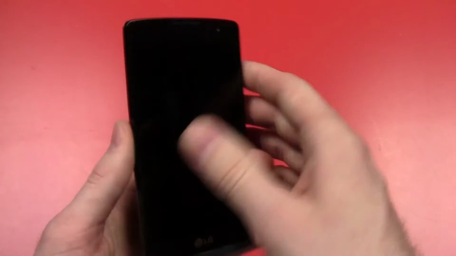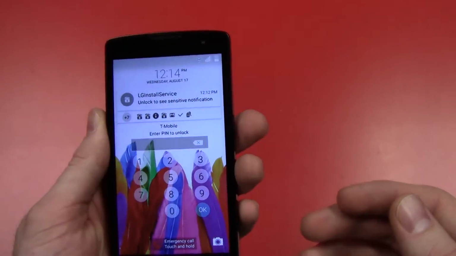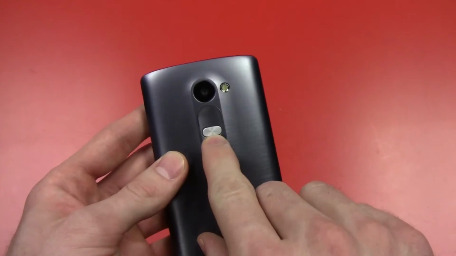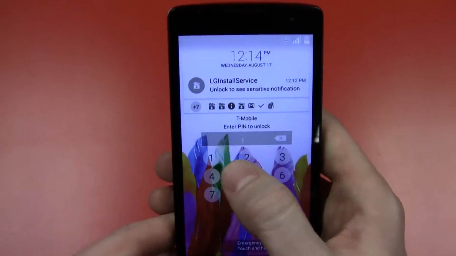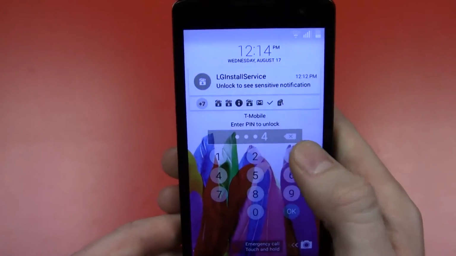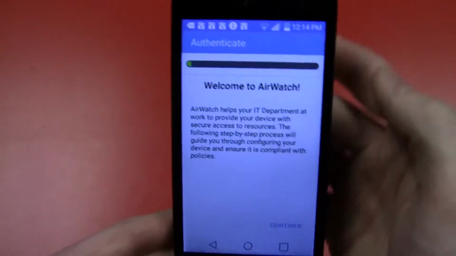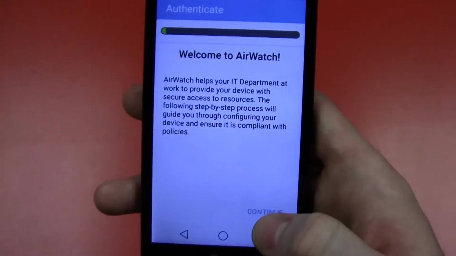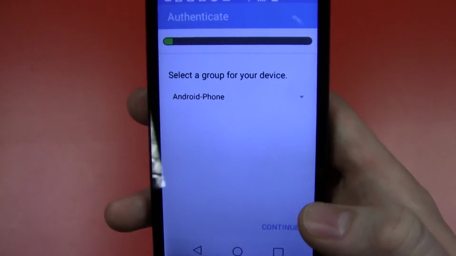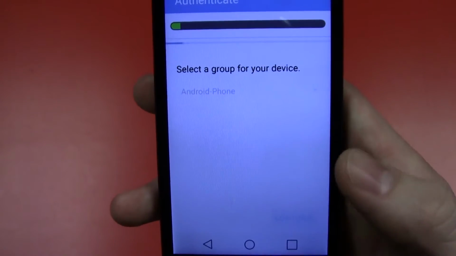Now, if at any point the screen shuts off on you, which it will do after a moment of inactivity, just hit this button right here and it will unlock it, and then that pin that we set up earlier, that 1, 2, 3, 4, will be used to unlock it. So it's gotten the information from that code that it needed. Hit continue. Hit continue.